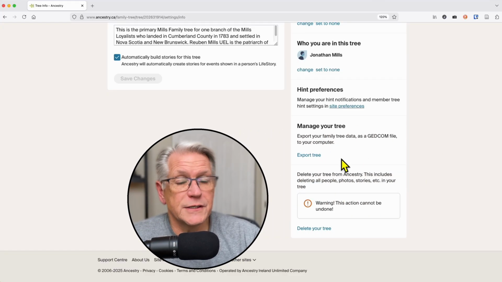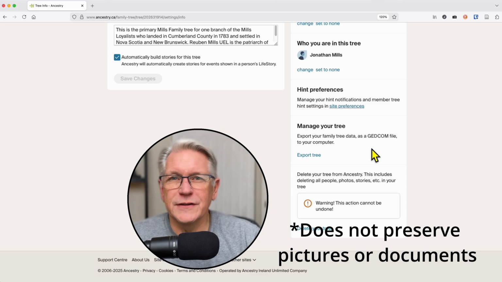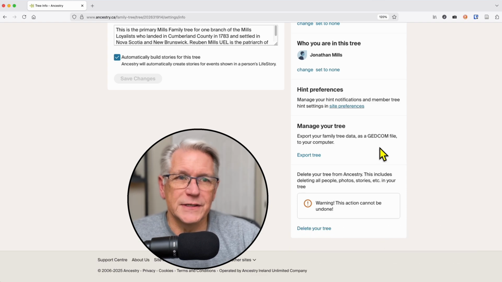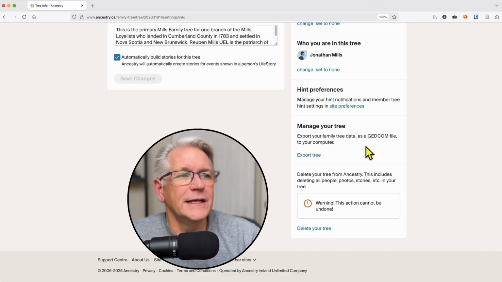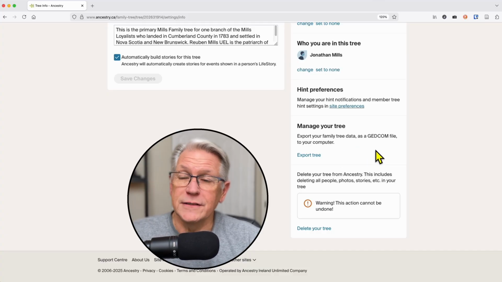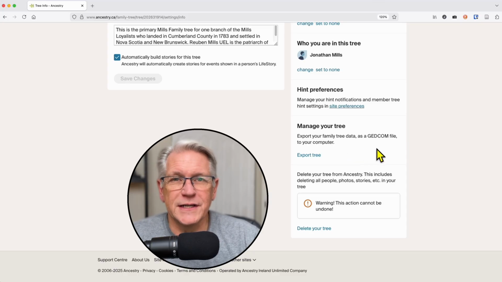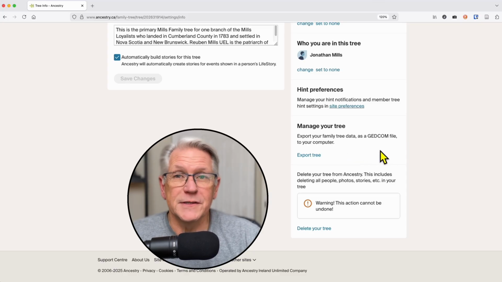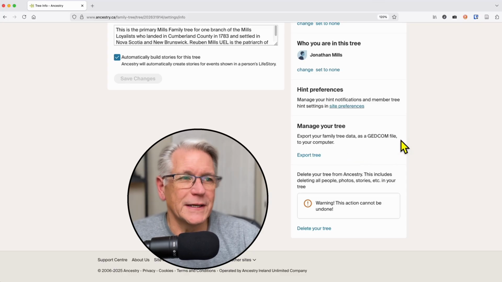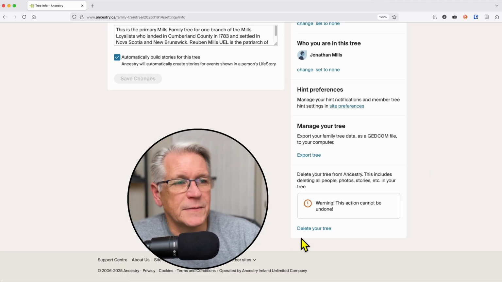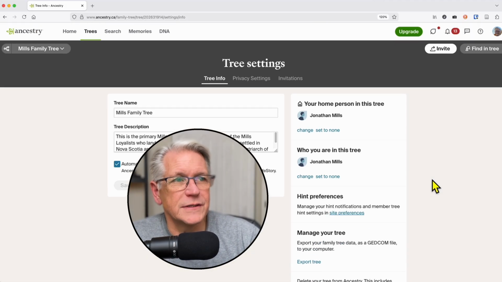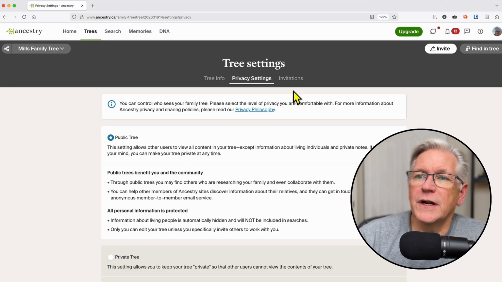So you can export this tree as a GEDCOM file. It's a great way to back up your work. It doesn't save the digital files, things like that, but all of the actual Ancestry data will be saved into a GEDCOM file, a text file, and you can actually re-import it back into Ancestry if something goes terribly wrong and you need to bring it back in again. And then, of course, down at the bottom, here's where you would delete your tree if you decided to do that. We have privacy settings.